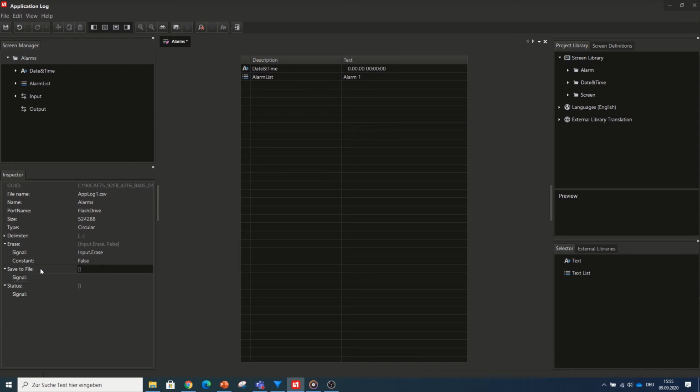And last but not least, the status property, which provides the current status of the application log definition instance via single bits like write, read, or erase is ongoing, end of file has been reached, or save to file has failed or is in progress.